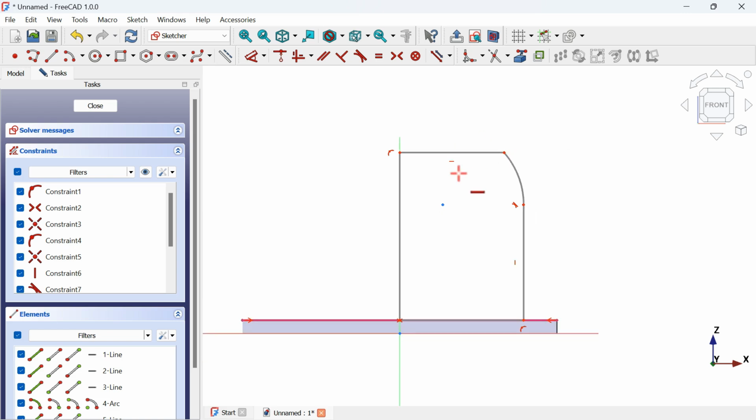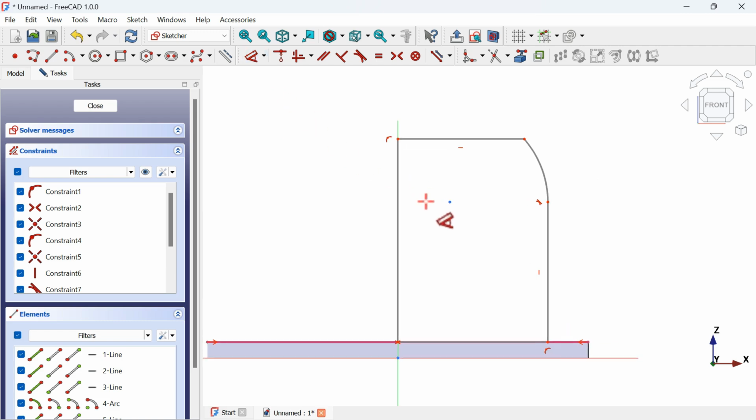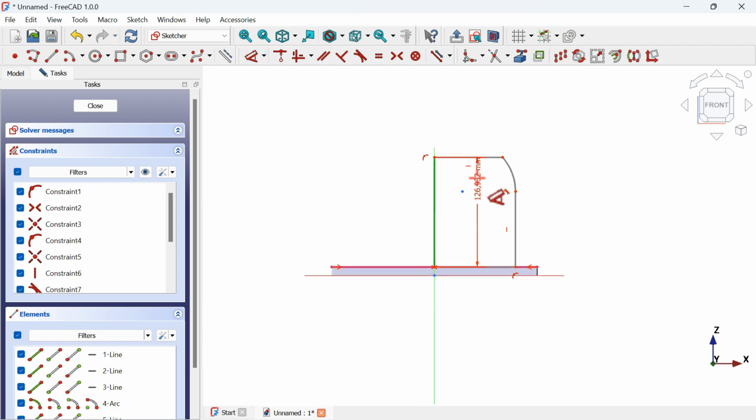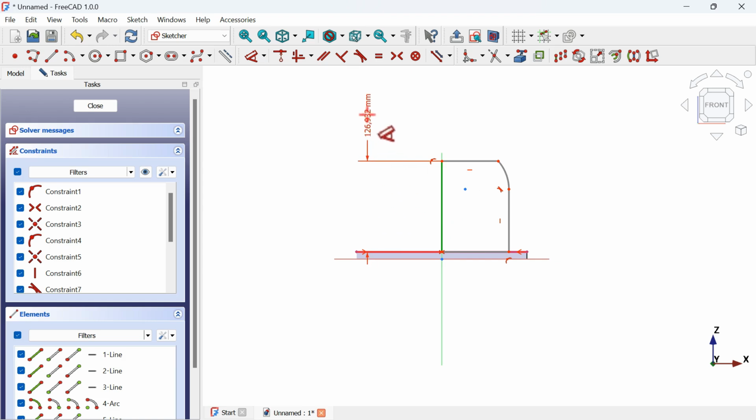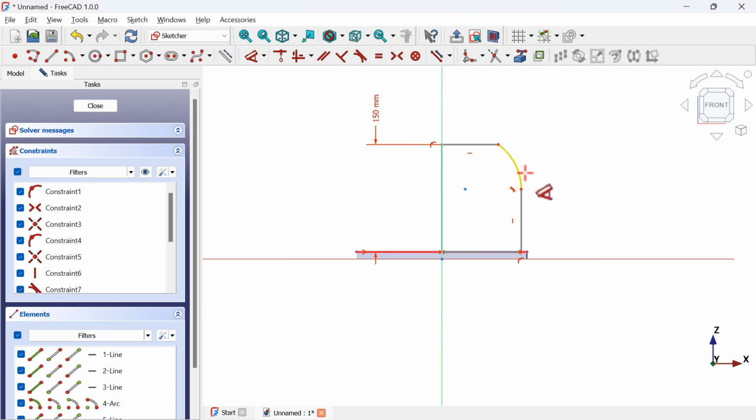Okay, the next thing to do is to set the dimensions of this sketch. To do that, we use the dimension tool. Just click on its icon. And now click on this line here and you'll start setting the length of this line. Just click off now, it must be 150 millimeters. And here we have this.